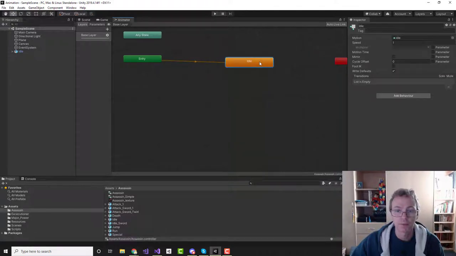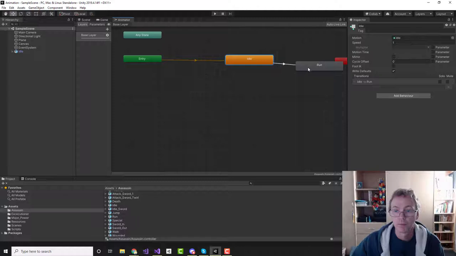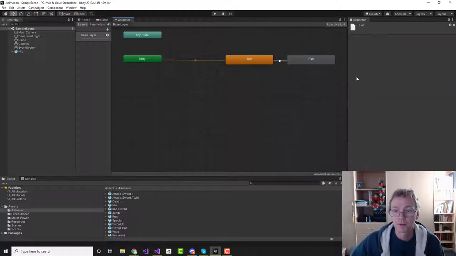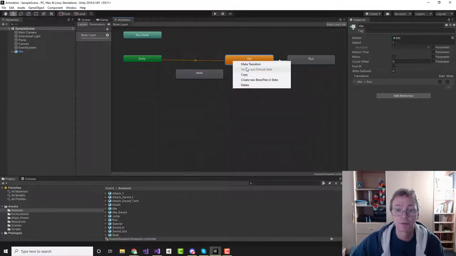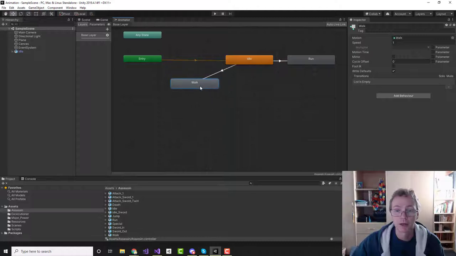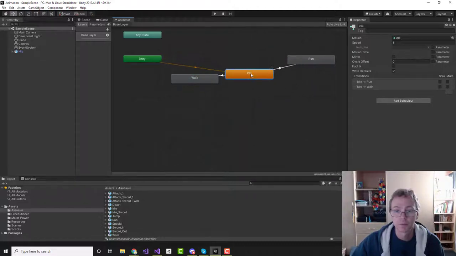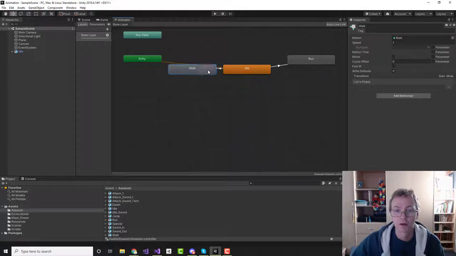We're definitely not going to need that. Okay. From idle, we can go to run. Let me get this out of the way. From idle, we can go to walk. There's a walk. Okay, I like to simplify my spider web a little bit, right? Let's make idle go to walk. Idle goes to run. I'm going to start by imitating exactly what we've got.